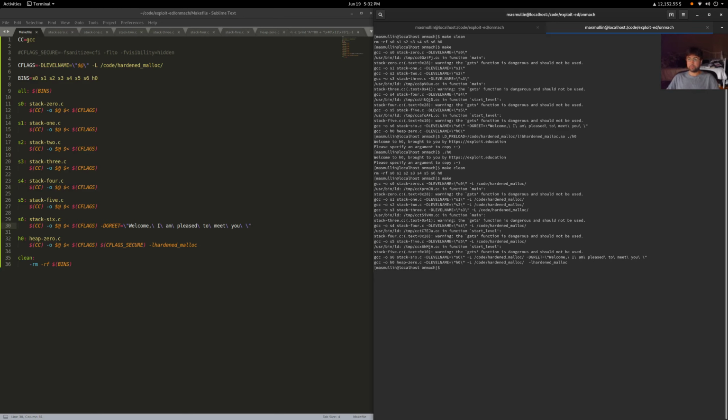make heap 0. And now you can see that if I'm not running with the hardened malloc, I get this error saying that it can't load the shared library libhardened malloc. So, well, that's bad. That means that I can't run my executable anymore.